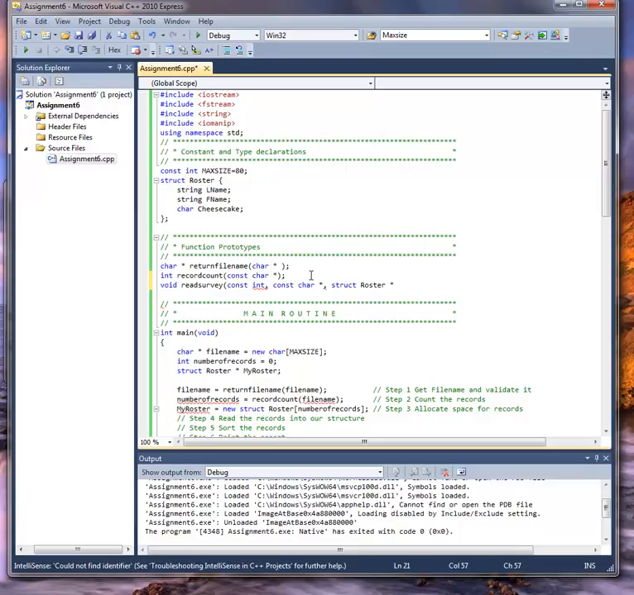I do this because we want the structure actually to be altered. We want to put the records in there. The first integer, the record count, we don't want to change. We don't want to change the file name, but we do want to change the structure. Now I'm going to call it.